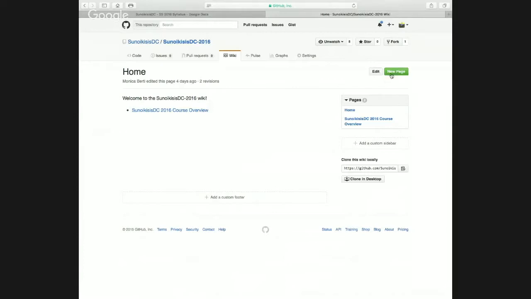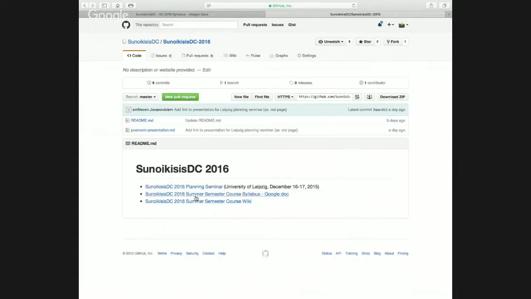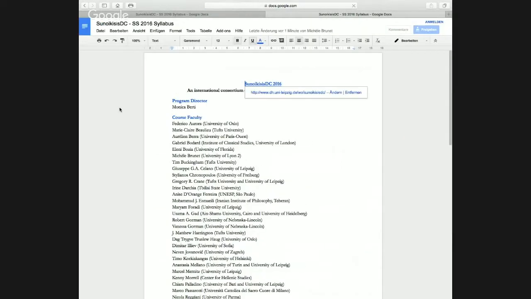Here you can add a new page within this wiki about your work, about your participation in Sunoikis, about your institution. This means nothing special, in the sense that you can describe what you're doing with your students or in your research and the data that you are producing for Sunoikis. To have an idea, you can see the data produced for Sunoikis 2015. But now we can focus on the Google Doc. Okay, we have this Google Doc.